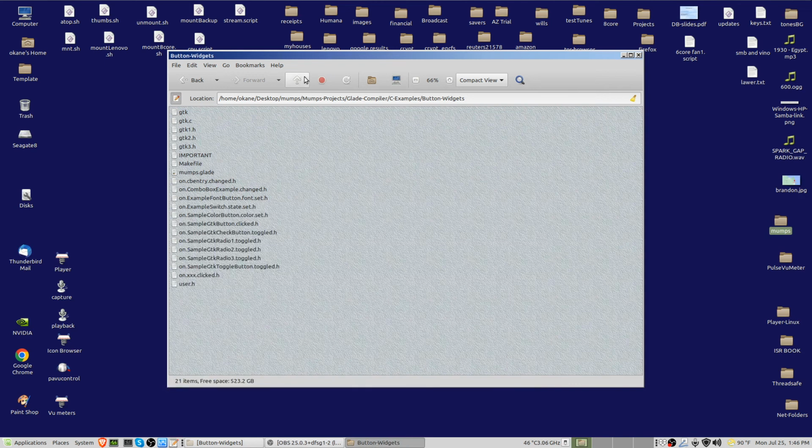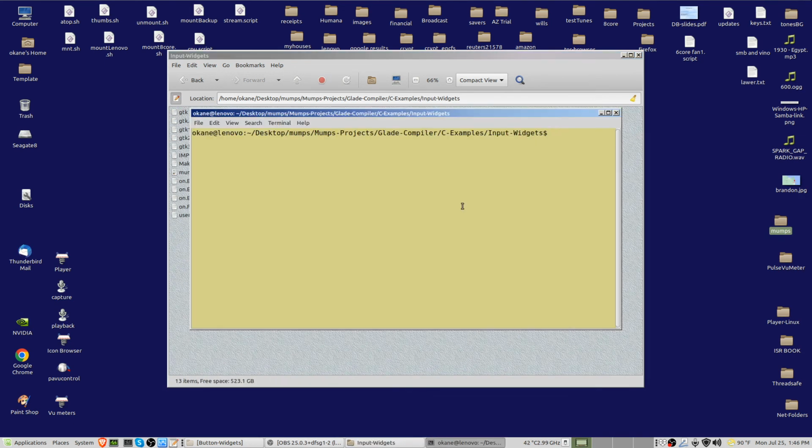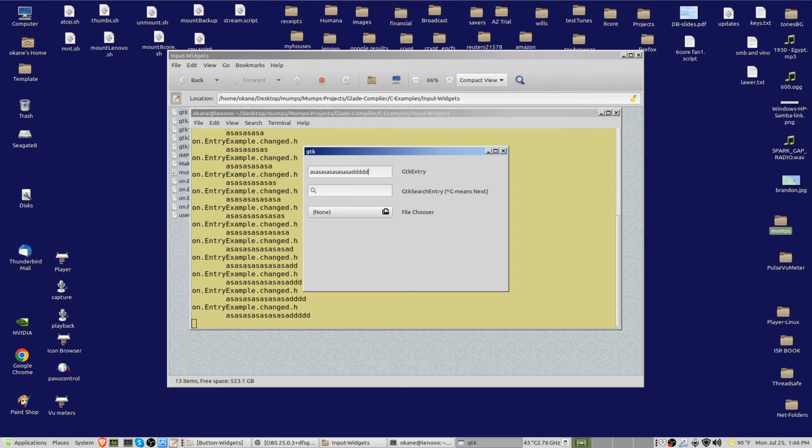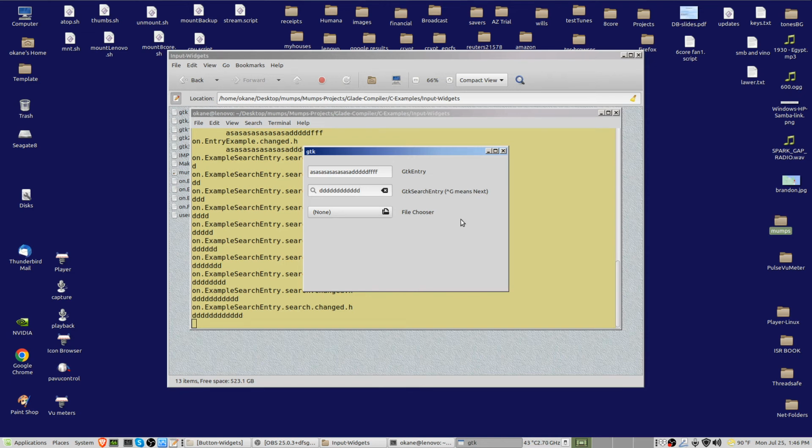Okay, let's go up one here. We'll go down into input objects. These have already been compiled. I think they're all functional without me recompiling. GTK entry: if you start typing, it gets a signal for every letter you type. You would probably have a button next to it to say find, or do whatever it is you want done. This is very similar to search, except there's a delay, a fraction of a second, between when you type it and when the signal gets sent.